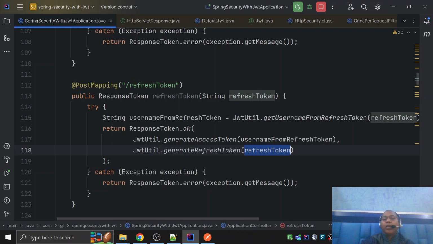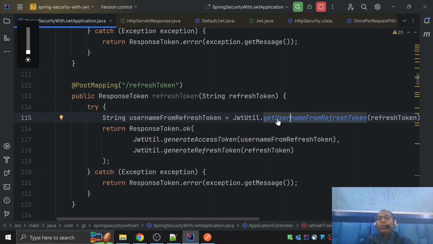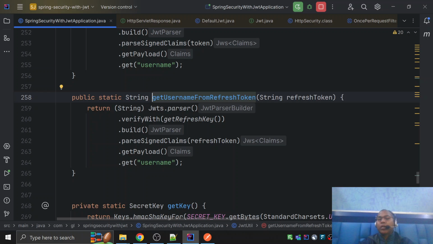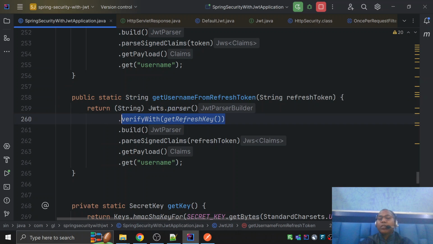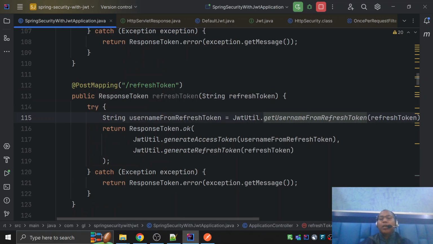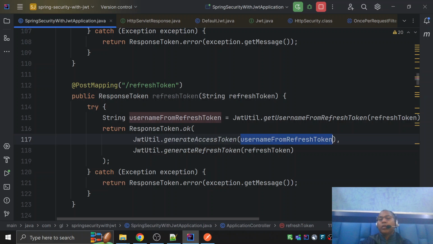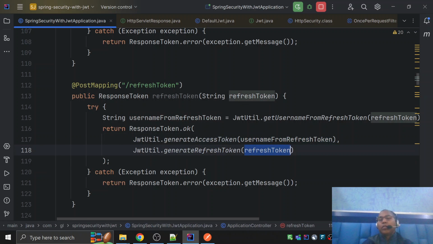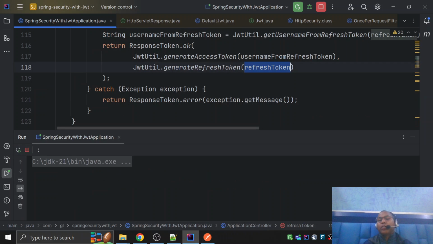I pass the refresh token, and using the JWT utility I parse this token with the refresh key and get the username detail. Once you find the username, if you want to load details, you can get everything. But here our objective is just to return an access token and the refresh token again, and test. This way you can use our refresh token to generate an access token again and return the same refresh token just for the response.